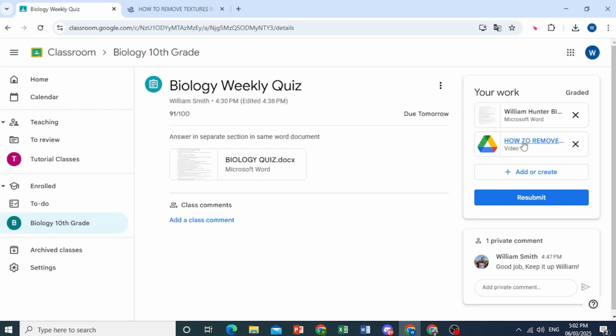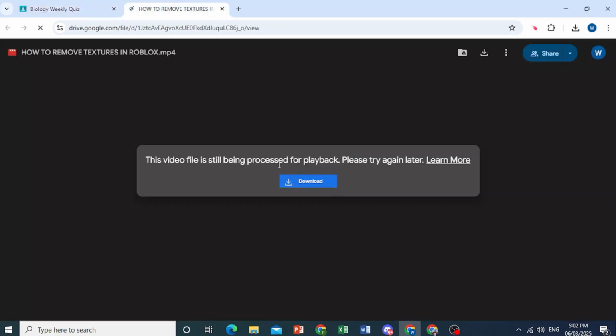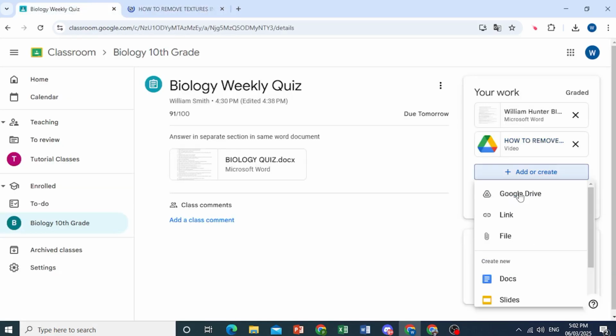Right now this one is uploaded directly to Google Drive, but if you did have it in Google Drive already, you can just add it from Google Drive directly. But otherwise, it's really that easy and simple.